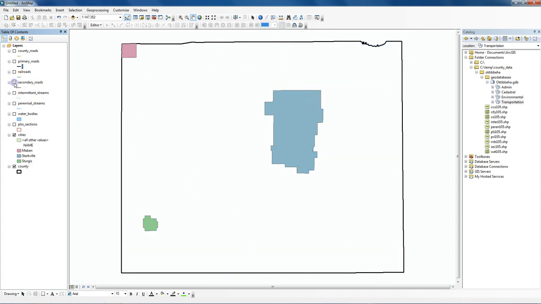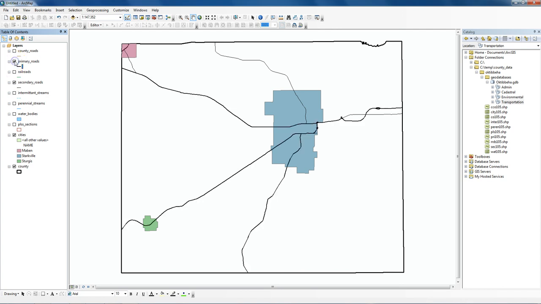Now here's our secondary roads. Let's turn on primary roads. There's our primary roads, right? See, I symbolized them before, but I didn't have them turned on. So, gotta remember to turn them on if you want to see them, right?